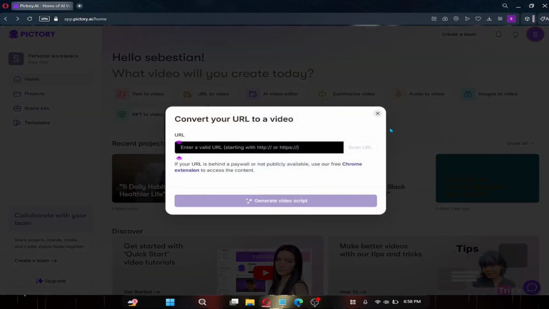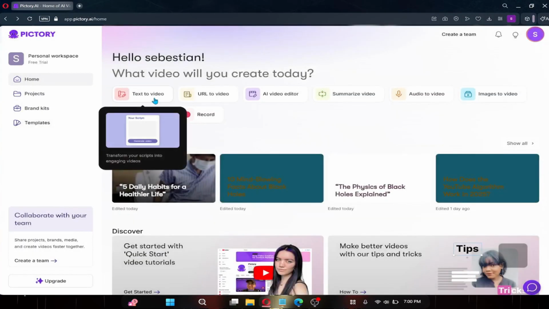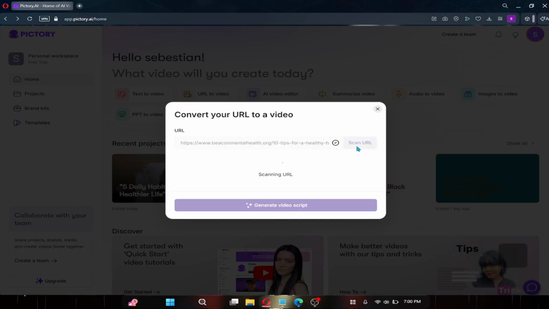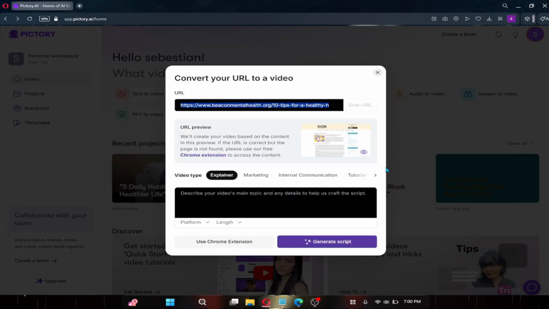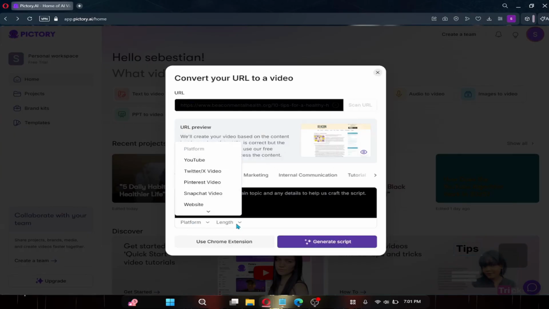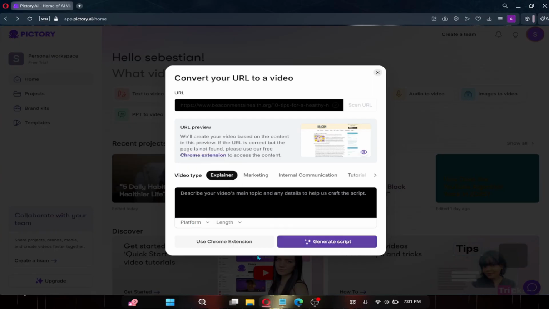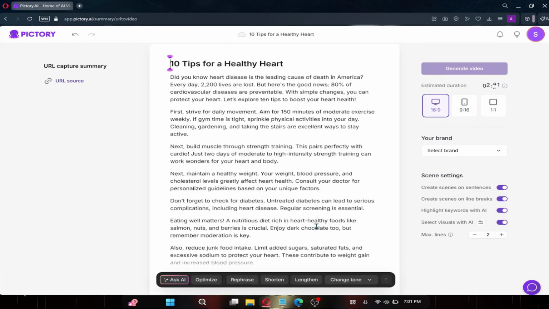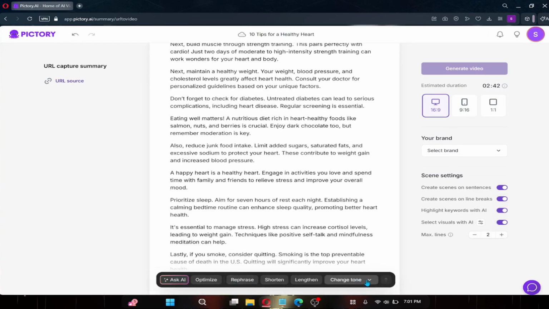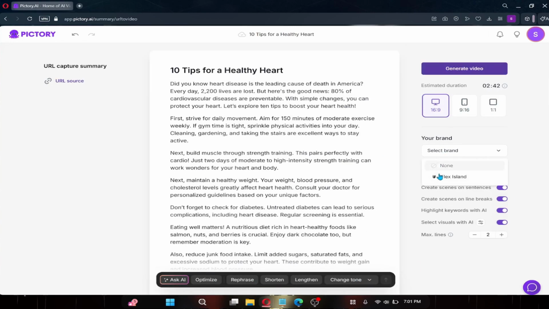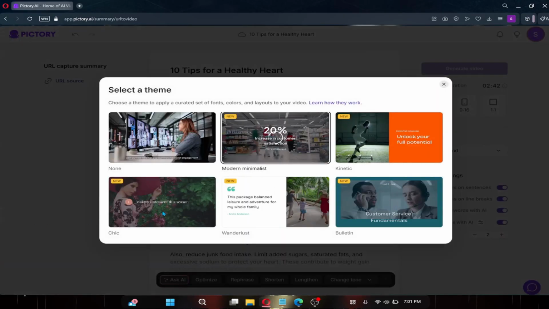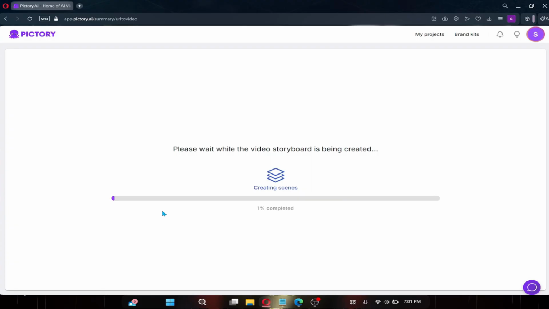Beyond text to video, Pictory also offers URL to video, which is another powerful feature for faceless YouTube content. By pasting in a URL, Pictory pulls the source article and generates an AI-powered summary. That summary becomes the script for your video, and from there, the editing process is exactly the same. You can edit, reorder, add, or delete scenes as needed. This makes turning blog posts or articles into viral YouTube videos incredibly fast.